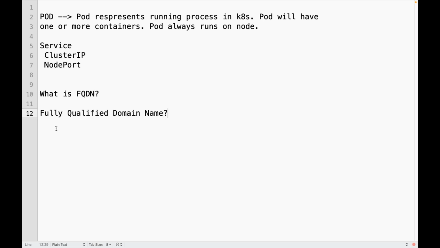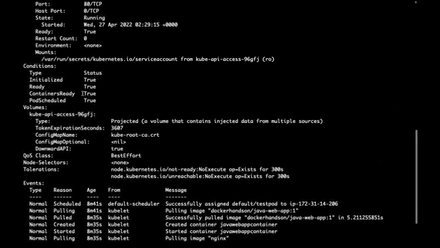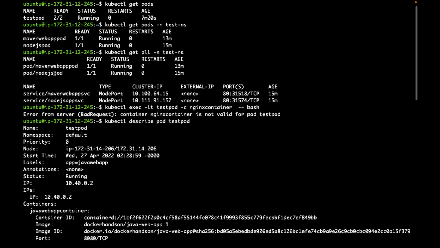But if the pods and services are in the same namespace, yesterday was I able to reach from this pod to this pod using just the service name, without FQDN? Yes, because this one and this one are in the same namespace. This pod and this service, everything is in the same namespace. So that's why I don't need to use FQDN.